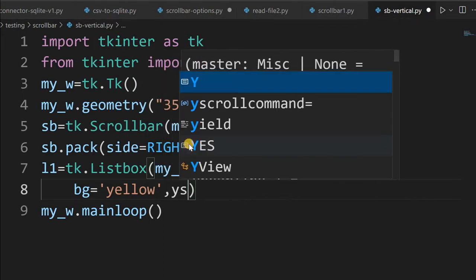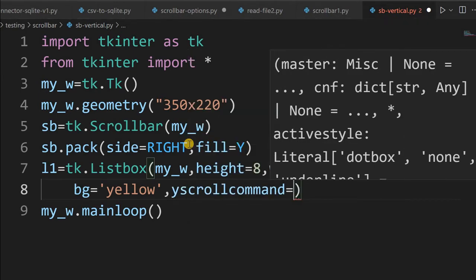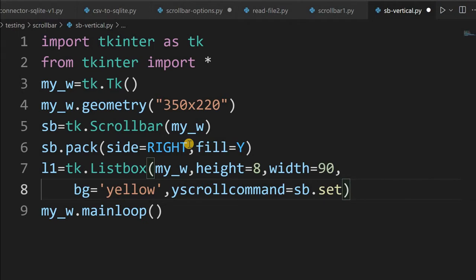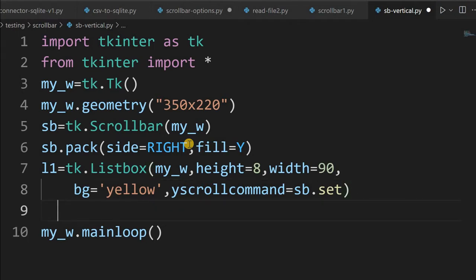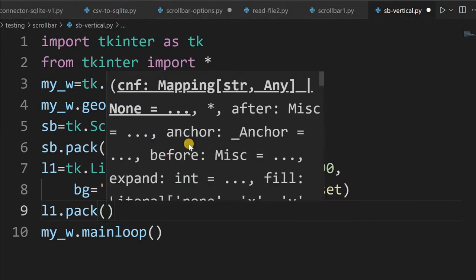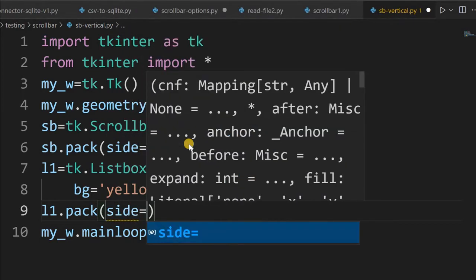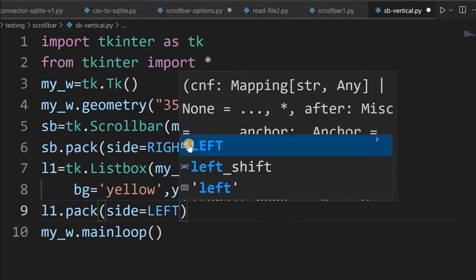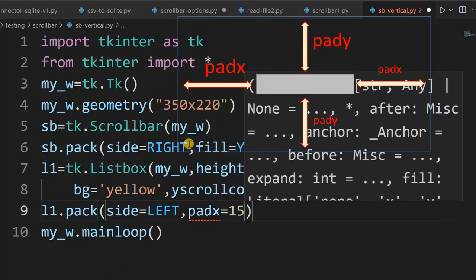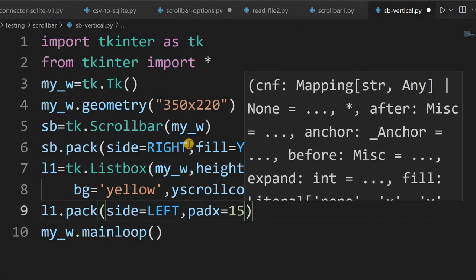Now the most important is yscrollcommand. This is what we will be connecting it to sb.set. Fine. So this is how we'll be placing it. Now let's place it. L1.pack. We are using pack. In the next example we will go for grid layout also, so you can understand both. Side equal to left. Now padx, because it should not flush with the left edge, so slightly we are giving some gap there. So padx equal to 15. Based on your requirement, you can change it.